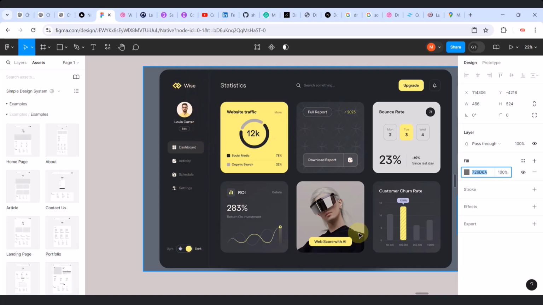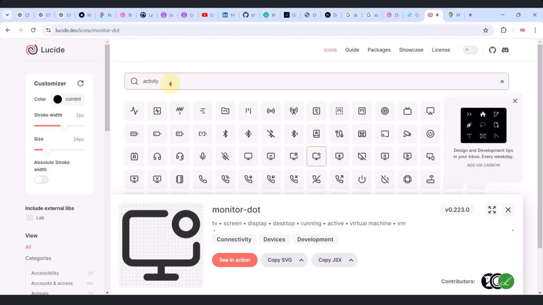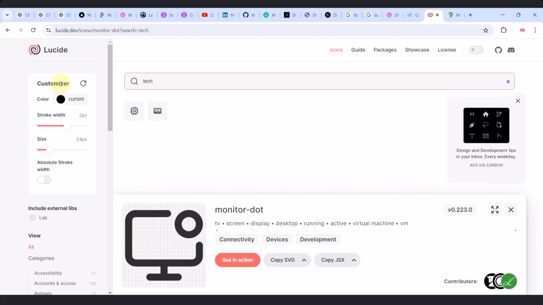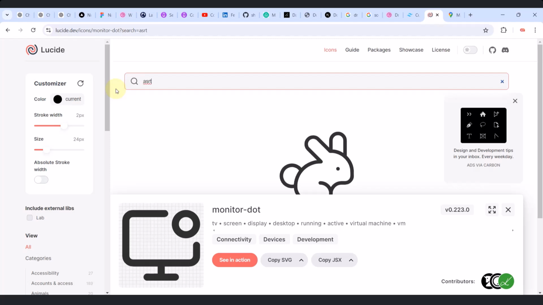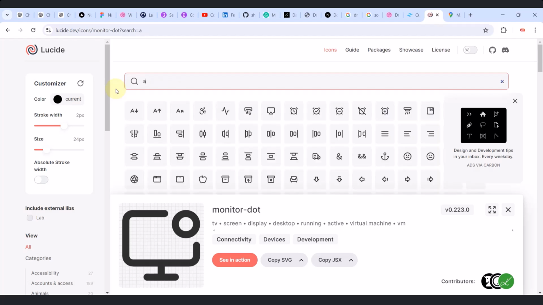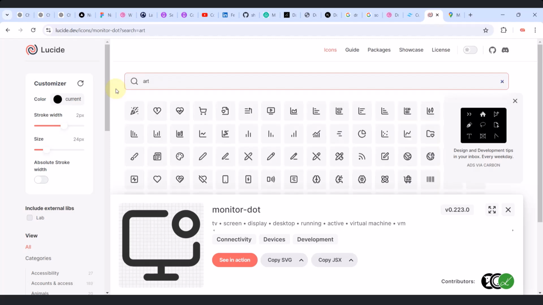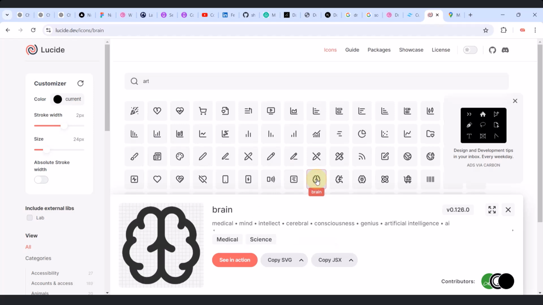So first thing, I need a logo. Let's go to React icons. Let me just type tech. I don't think I like tech. Let me just type art. What might look like a logo? I think this is better.